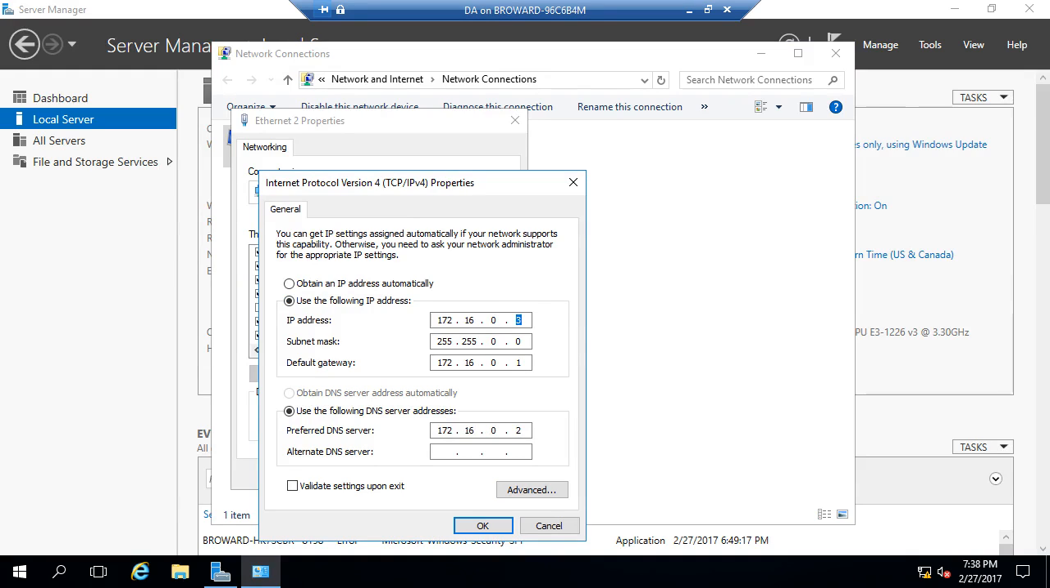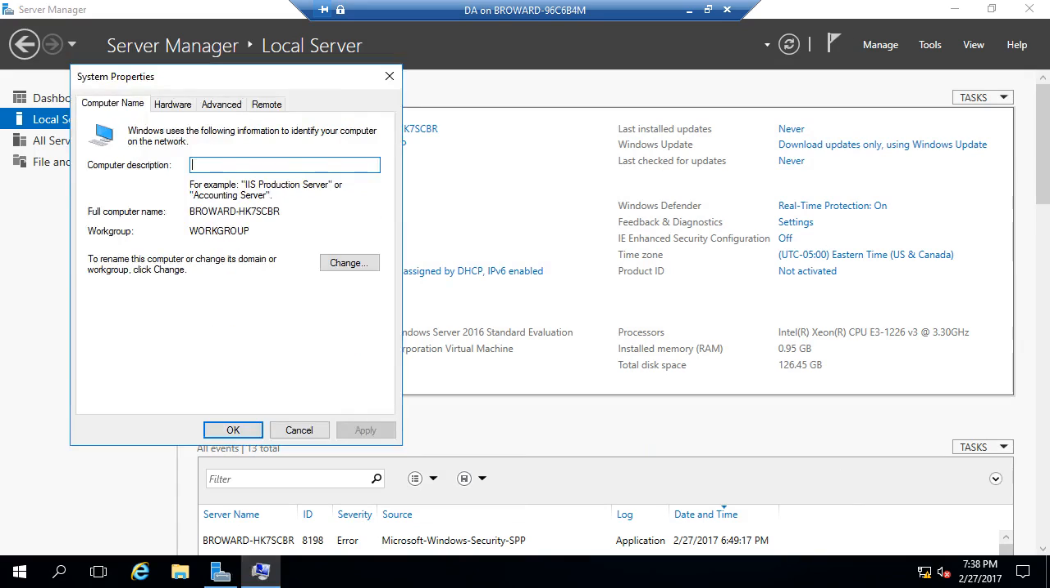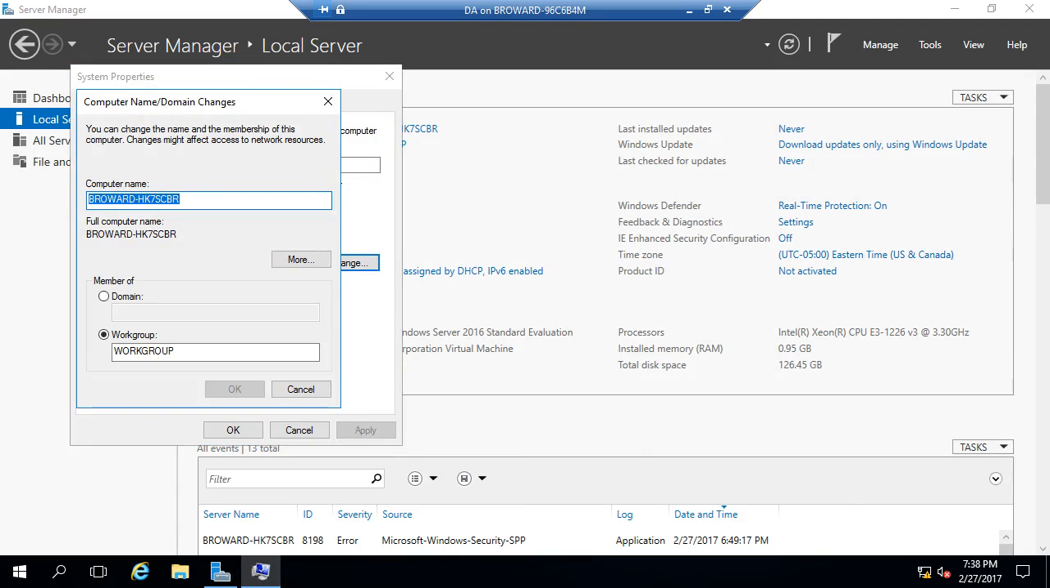That's the IP for this machine. That's the IP of my router. That's the IP of my DC. This is VM4. I'm not going to hit enter until my domain is up and running.